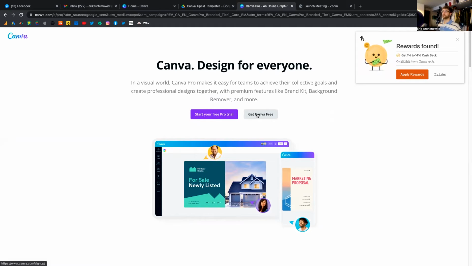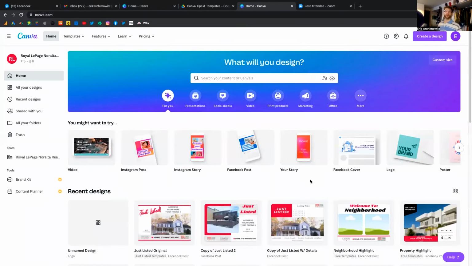Now, you're going to follow through on this, get Canva free, and you're going to create your account. Now, once you've got your Canva all set up and you're good to go, you're probably going to end up at this screen, which is the Canva home screen. And this is where you can navigate to everything you need to. So there's a couple important things I'm going to show you from this screen. The first one is your recent designs. And you can see right here, there's a couple designs in here, just listed, neighborhood highlights.